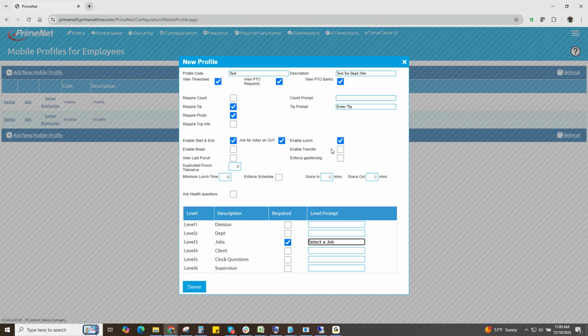Now, just having this selected and not the transfer selected means that the employee is only going to be asked to choose a job when they clock in or they clock back in from lunch if they're using the lunch. When we enable the transfer here, it enables the employee at any time during the day to change their job. So if you've got employees that spend maybe 20 minutes on each job, then the enable transfer would be great, because as soon as they're done with one job, they can tap the transfer button, choose their next job, click OK, and then do that job and then keep transferring throughout the day. Once the employee clocks out, it's done.